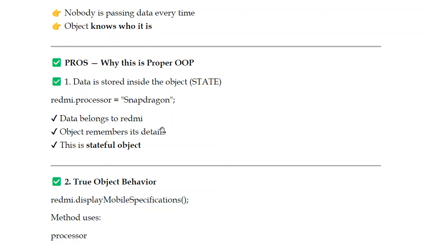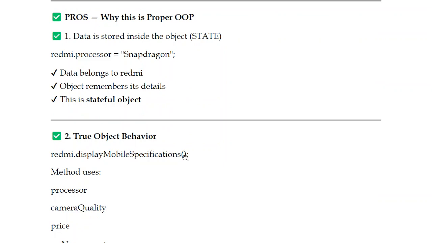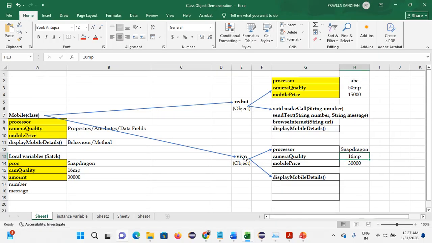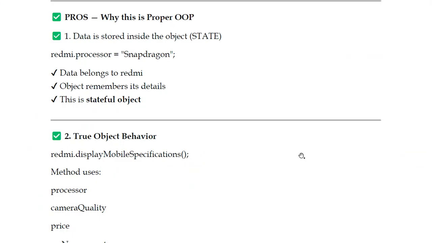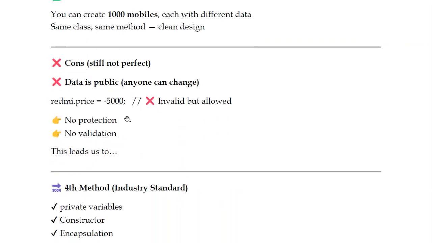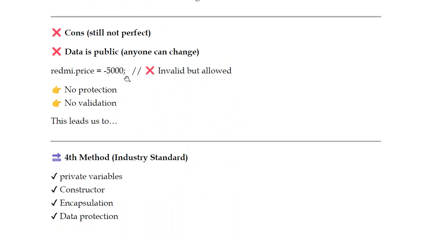So the advantage is that you will store the data inside the object, reflecting true object behavior. There is no value passing. The relationship between the object data members and the method, am I right? There is a relationship. Now the values are updated here only. So the relationship between the object and these data members is available now. Real world modeling is also there. So this is Redmi dot processor, and this is iPhone dot processor we are giving. We are not passing values in a method. But what is the problem? Again, I can change the value. Am I right? Minus 5,000 or 1 rupee, I can change it.